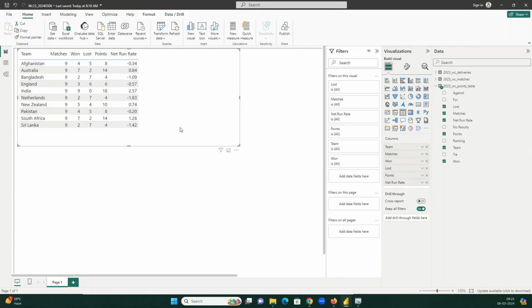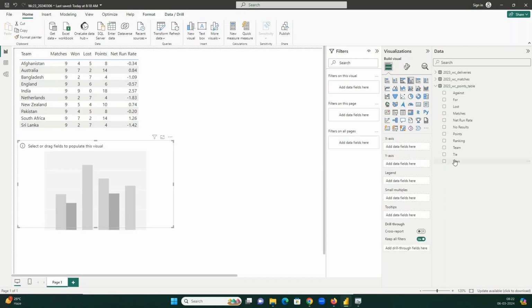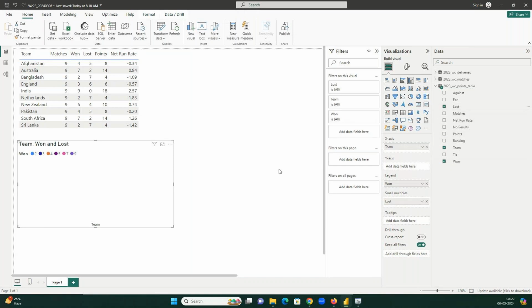So you can build your visualizations here. Suppose you want a graphical view. Click on any particular graph. Suppose I want to take a clustered column chart. Team. Won. Where is won? Won. Lost.